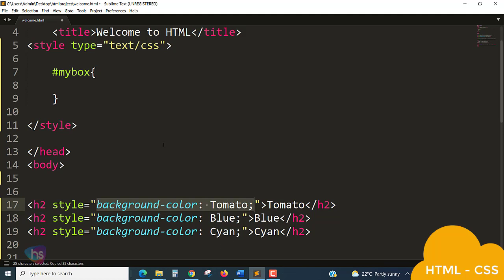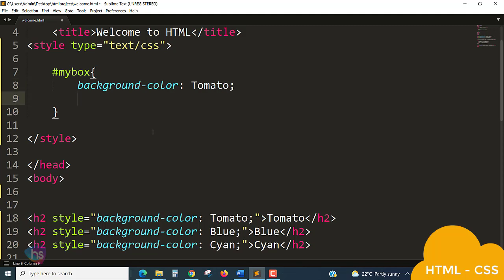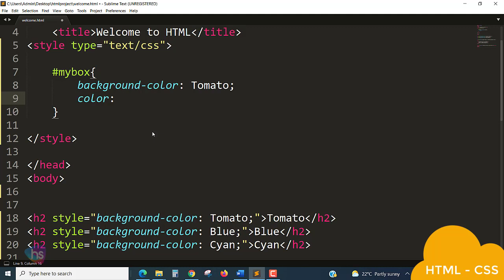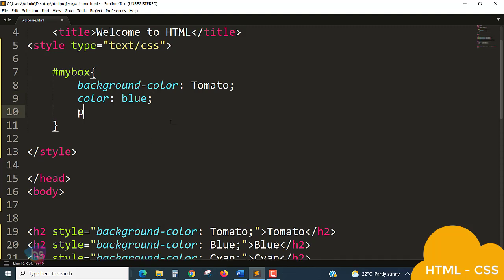These properties, take a copy: the background property with value, and if I want more properties with value, that's it. See the color, and what color can I give? Blue, and I'll terminate it. This way you can prepare many properties. Padding is also there, to make the space 20 px I'm giving. This way you can add many properties in a single ID. These are all the properties.